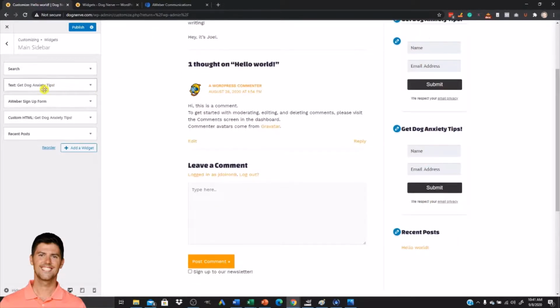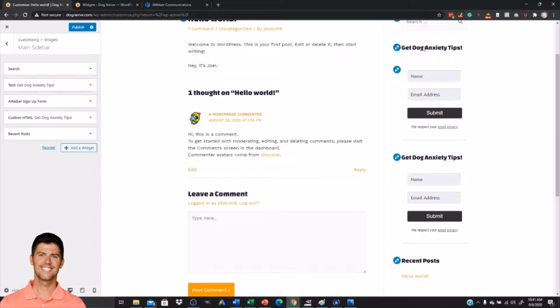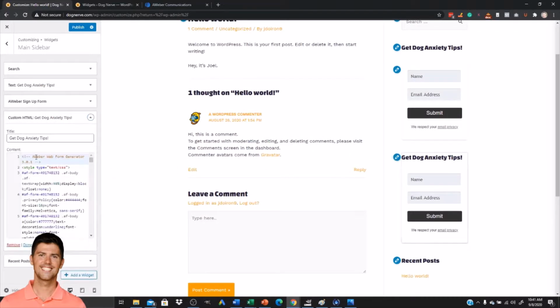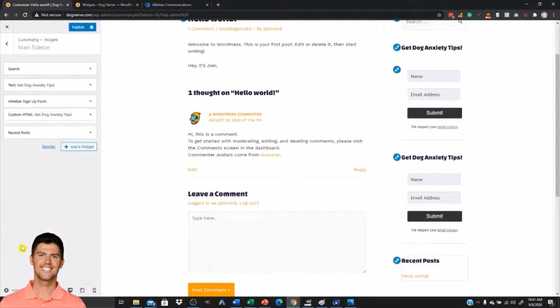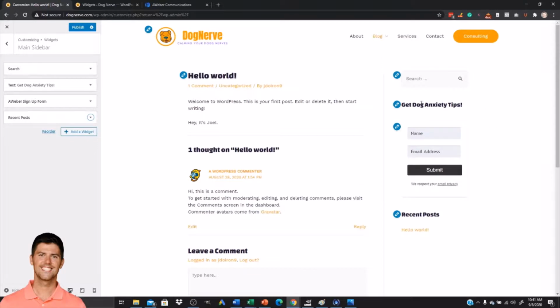You can tweak this later, but now I can get rid of this dog anxiety tips embed code, so I'll remove that. And now we have a similar setup. I'll click publish. Now what I want to do is, because we set this up, test to make sure that this works, and then test to make sure that the email campaign is set.